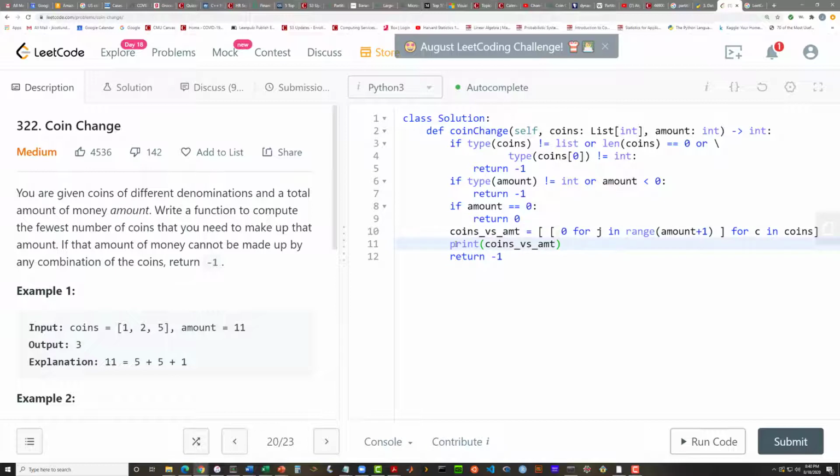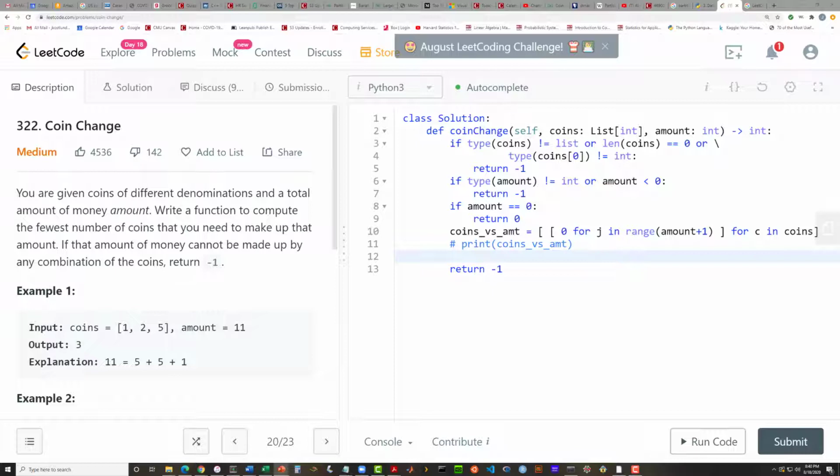Let me get rid of my print. I'll just comment it out actually so I can leave it in there for now. Now, we need to fill in our table based on the formula that we came up with. So, we've got 3 cases.